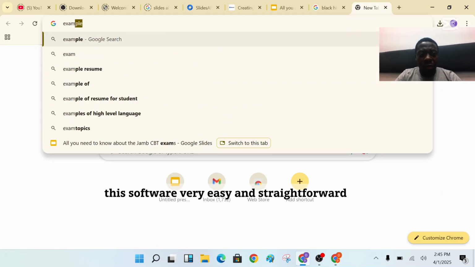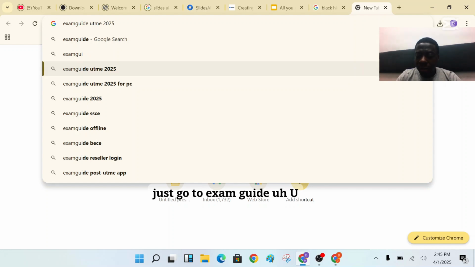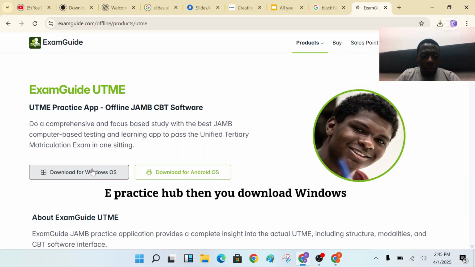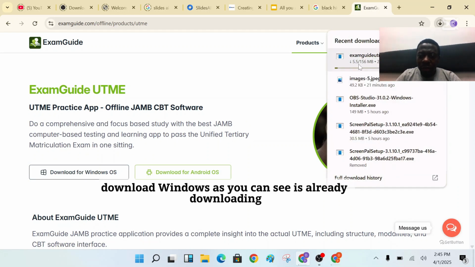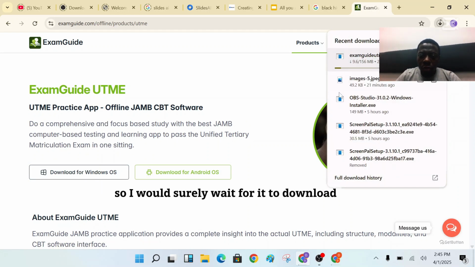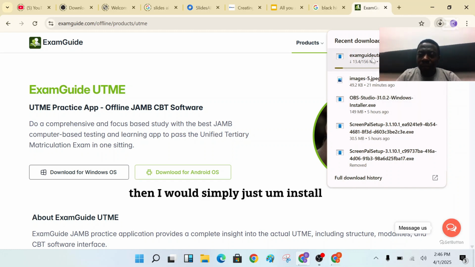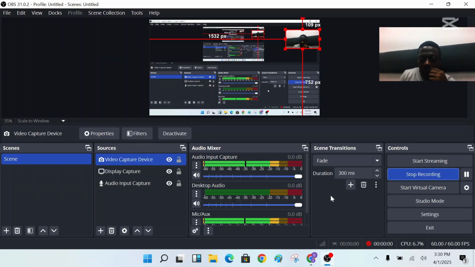Very easy and straightforward. Just go to Exam Guide, UTME 2025, UTME Practice Hub. Then you download Windows. As you can see, it is already downloading. I will wait for it to download, then I run the installation. Once it has downloaded successfully, I simply install, and once I install, voila, I'll be able to use the software to show you how to practice with it.